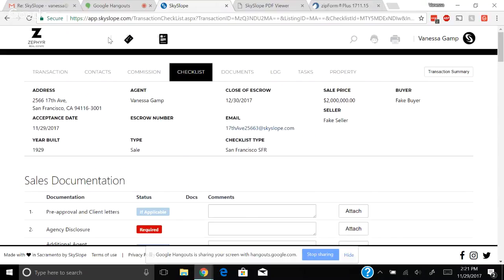Just a quick look at what's coming ahead. Actually, I'll ask you, Vanessa, tell us a little bit about what's happening next week here as we pick up with SkySlope. Yeah, no problem. So next week we're going to talk about creating a listing and then converting that listing, once you get an offer for it, into a transaction. So it's a two-step process. Yes, looking very much forward to that.